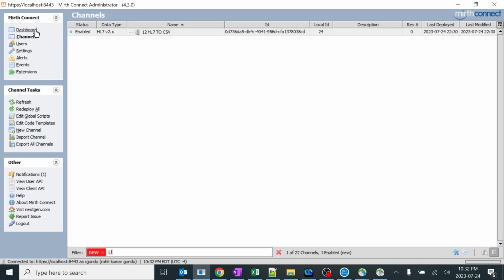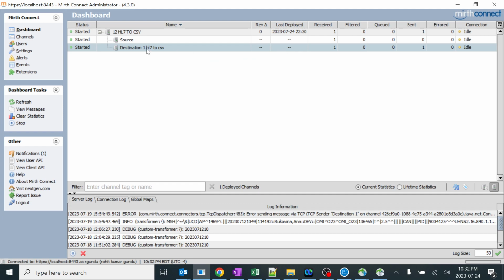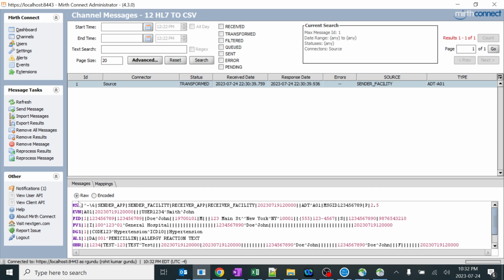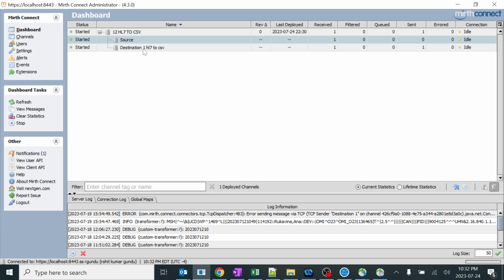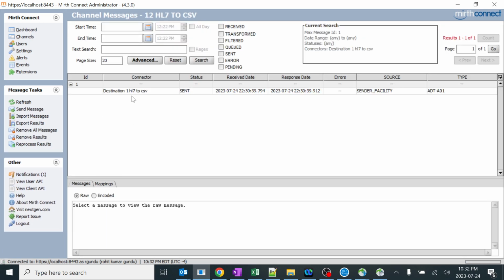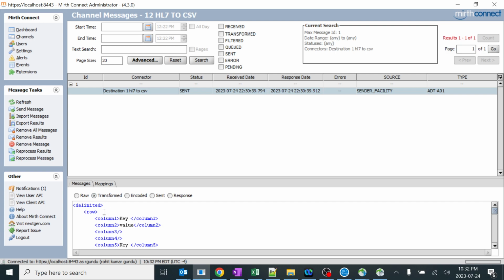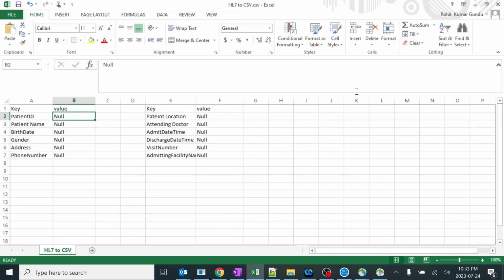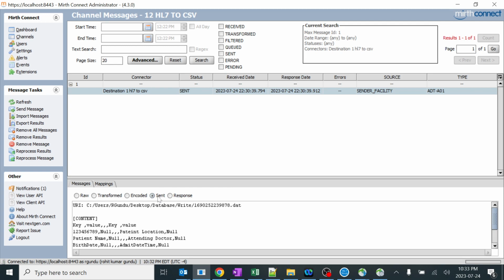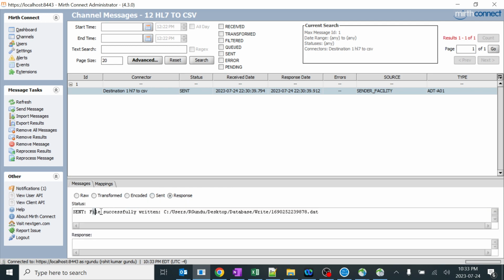If you see, we can even check where the error is. I'll go to the destination and the source, and I'll see the message over here. It is the raw message which we copied, and encoded is the same. The source looks good. If I go to the destination, I'll select the message. It is raw. It has been transformed to delimited text, and even the encoded value which should be pasted has been pasted. It should reflect over here, and it has been sent. We got the sent file and response. We even received that the file was successfully written. So even we got the response.